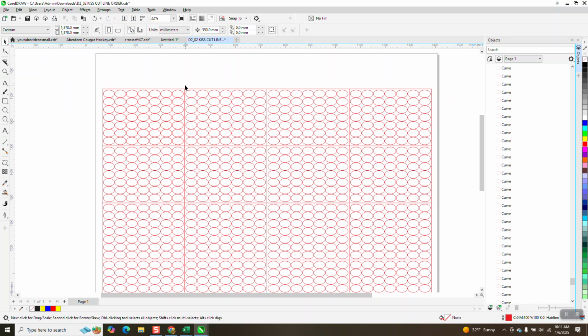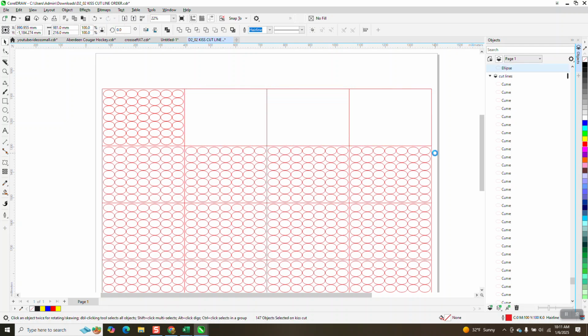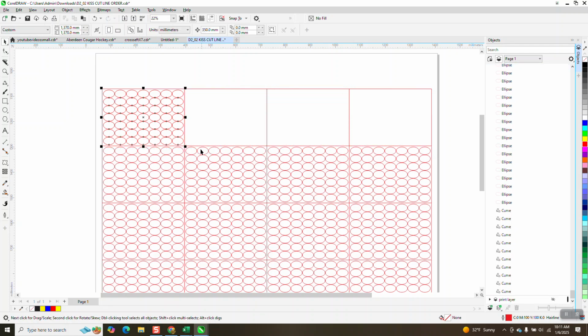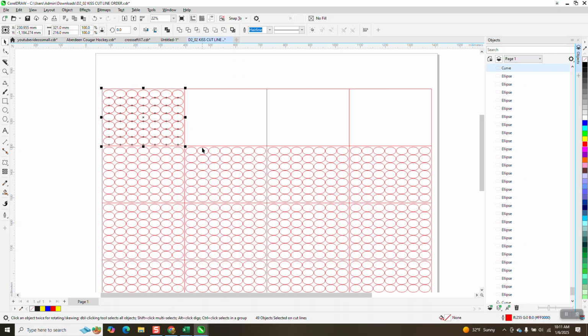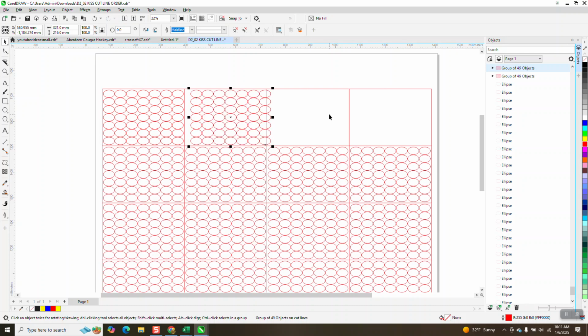Now I'm just going to delete all these. And I'm going to group them. You have to group this together for this to work. Control G to group it. That way all the ellipses will be in one group when we ungroup them. I'm going to hit the plus key.